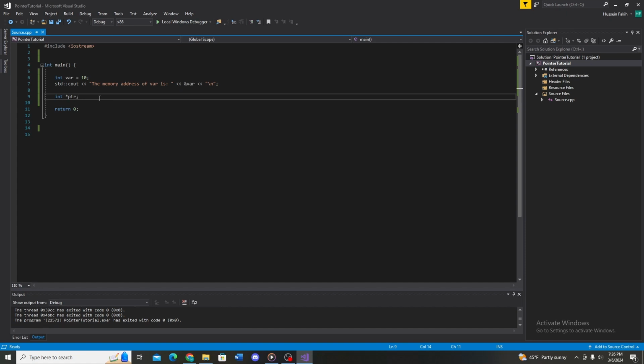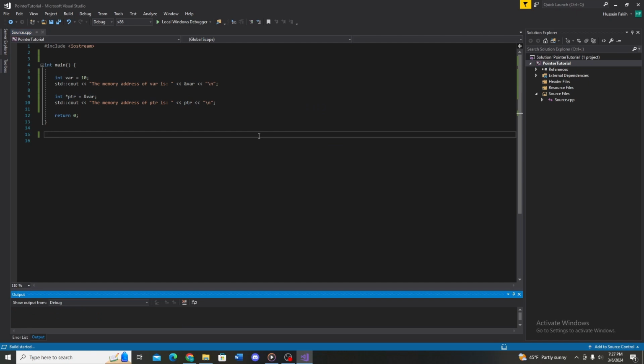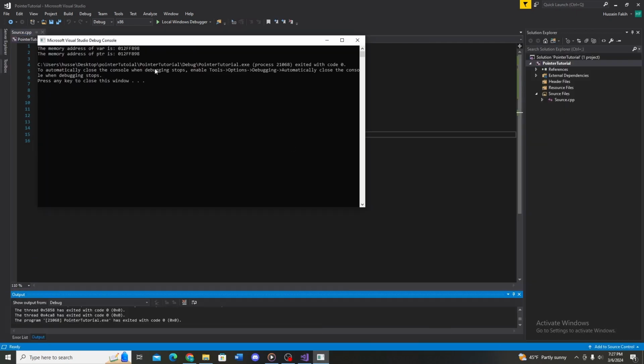As I said, what it does is point to the memory address of a different variable, so it has to point to something. It can either point to a null pointer, meaning it points at nothing, or it can point at the memory address of a different variable. Let's say we want it to point at the memory address of var. Now, if we try to print out the memory address of the pointer, we will see that both of them have the same memory addresses.